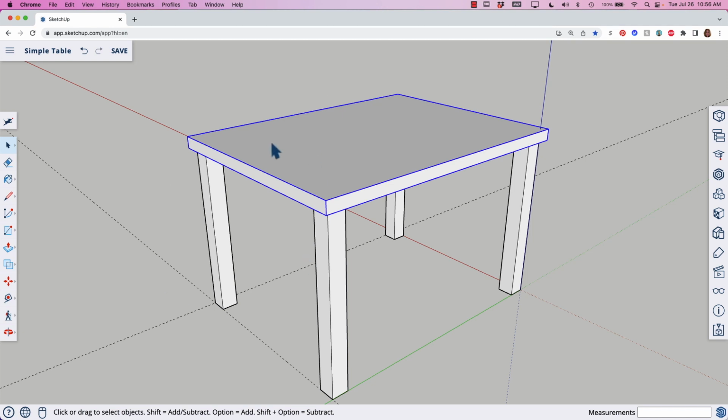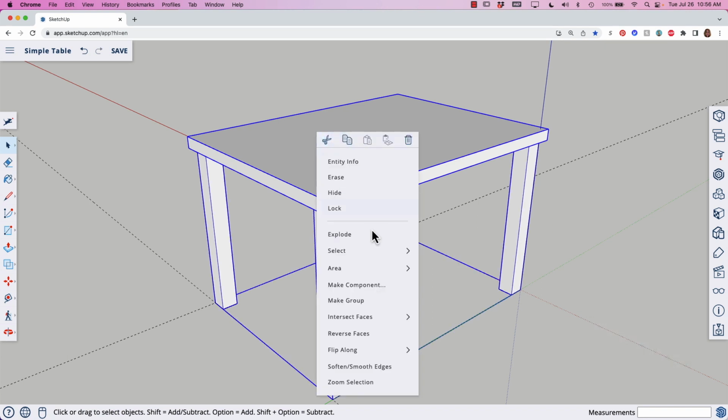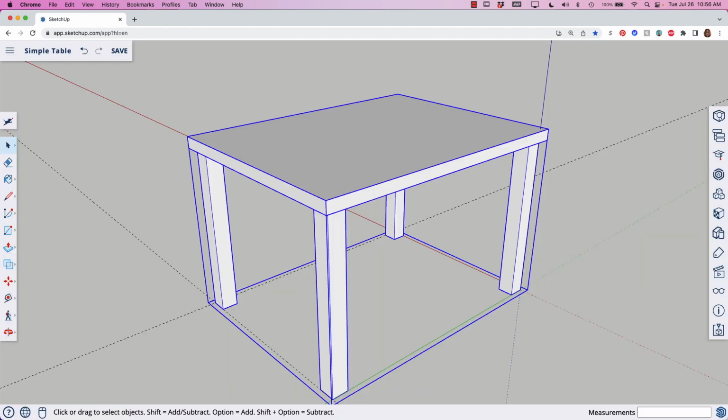Now let's group them together because this is a table. So let's click on the top, hold the Shift key, and click once on the legs. Right-click and make this a component. And we'll call this table. Now this object, this model, is a single component, which is called table. So if I were to put this into, say, like a classroom or something, I could count the number of tables because I can count the components.